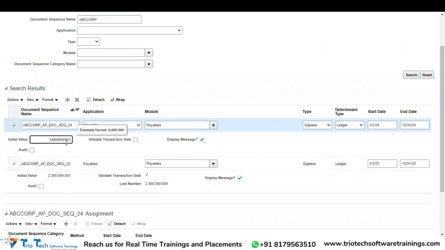It should not be more than 9 digits. The document sequence should not go beyond 9 digits: 1, 2, 3, 4, 5, 6, 7, 8, 9. So I will have to reduce 2 zeros.